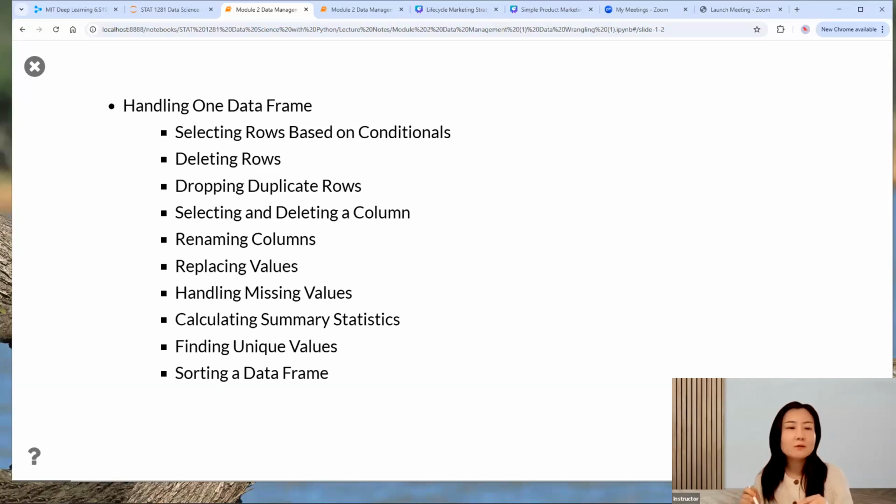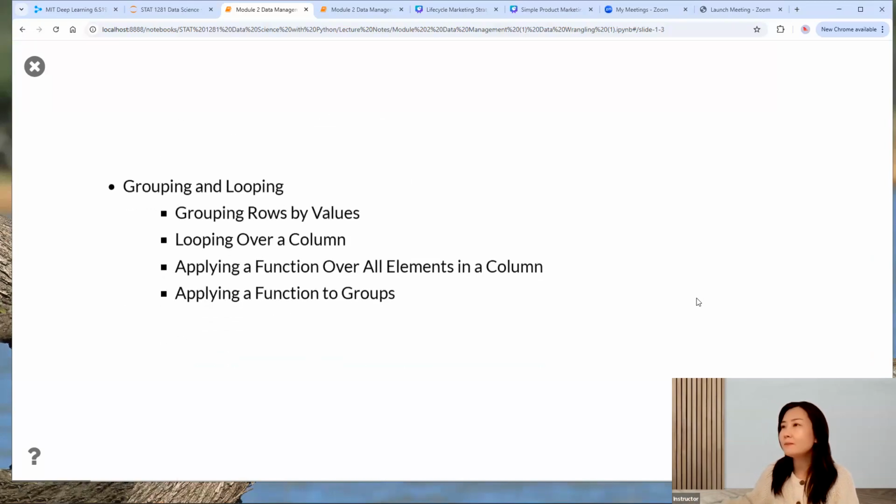So in this particular small session, we will only talk about one way to handle missing values. And in the last 2 sessions, we will talk more details about it. Okay. And then calculating summary statistics, finding unique values, etc. Okay. A lot of small topics in this part. And the third topic is grouping and looping.